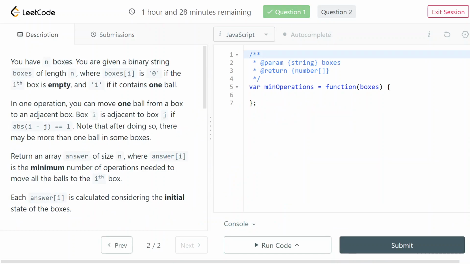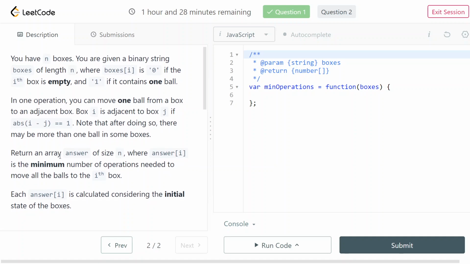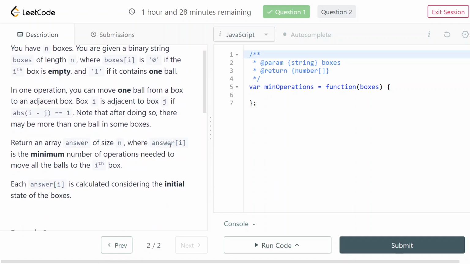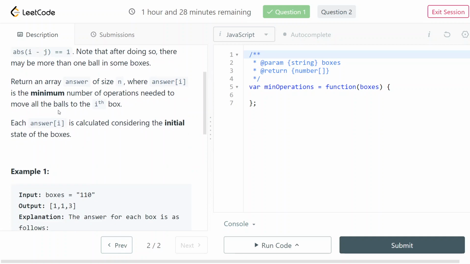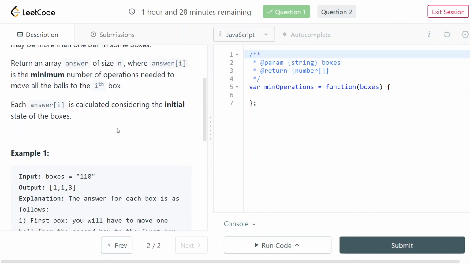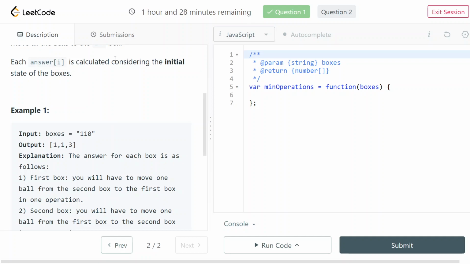I have n boxes, and I'm given a binary string where each character is 0 if it is empty and 1 if it has one ball. And in one operation, I can move one ball from a box to an adjacent one. And I should return an array answer of size n, where the answer is the minimum number of operations to move all of the balls to the ith box. Okay, and every answer is calculated considering the initial state of the boxes.